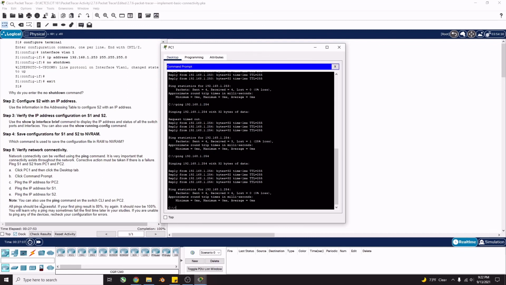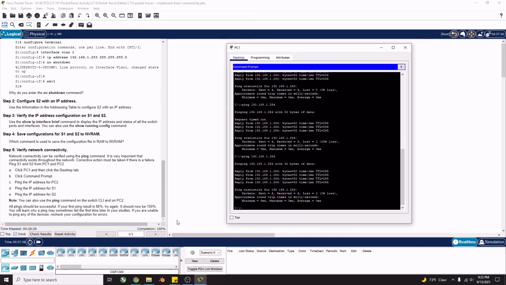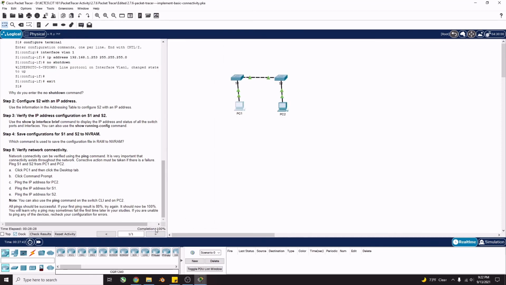So note that you can also use the ping command on the switch CLI and on PC2. So if you want, you can go to switches 1 and 2 and through PC2, and go through and test everything out. All pings should be successful. If your first ping results in 80%, try again. It should now be 100%. You will learn why a ping may sometimes fail the first time later in your studies. If you're unable to ping any of the devices, recheck your configuration for errors. So that should work. And that'll be it. If you look down here on the completion, it says 100. That means you are done and you've completed all the tasks they wanted you to complete.